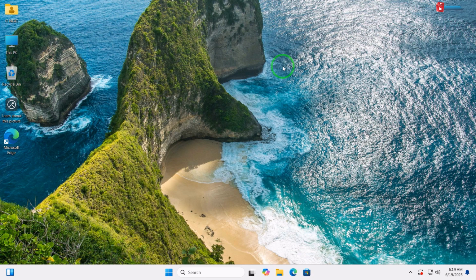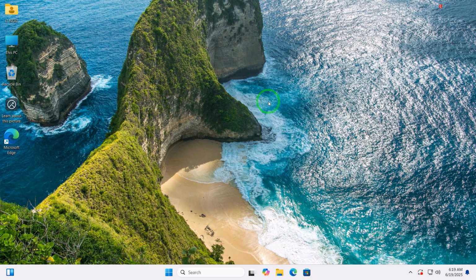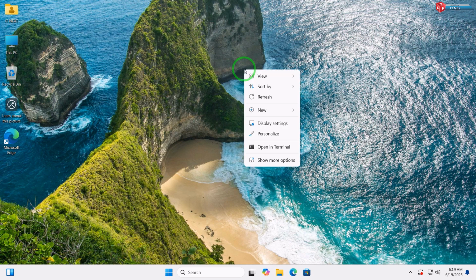In today's video, I'll show you how to install OBS Studio on Windows 11 step by step. Whether you want to stream, record, or just explore, OBS is a powerful and free tool. Let's get started.